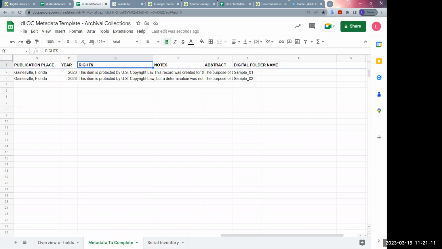The last field I want to highlight is the digital folder name. When sharing the metadata in digital packages with us, the corresponding folder names are required, as this ensures that we upload the images to the correct metadata. As with the metadata template, it should be one item per folder.